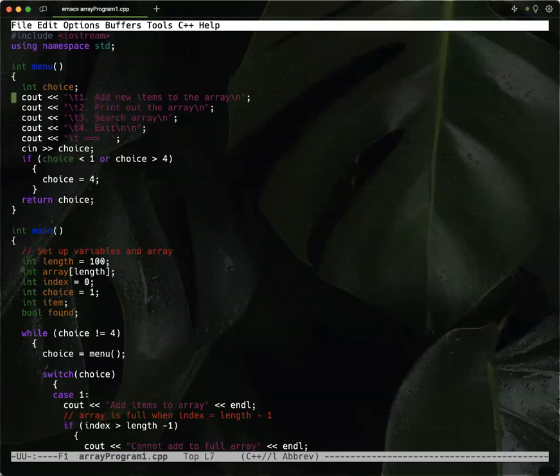Okay, so you see the menu here is still unchanged. I do have some more variables here. As I mentioned before, I've set up a length equal 100. I've set up the int array then based on the length. I've got my index equals 0. I've got a choice, which we're switching on, which we had before. I'm also using an int item. When I search for an item, I'm going to use that item. And when I input an item, I'm going to use item as a variable to store what I'm going to add to my array. I can reuse those. You can make those separate variables if you like, doesn't matter.